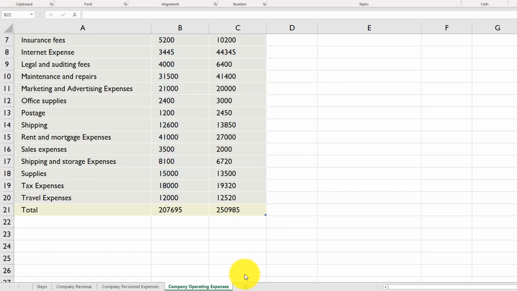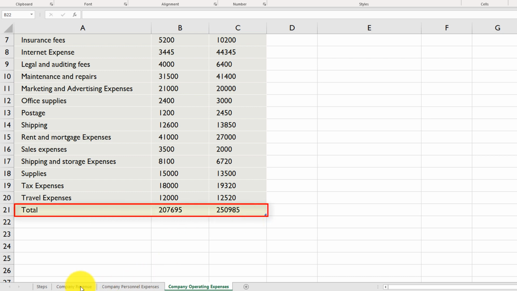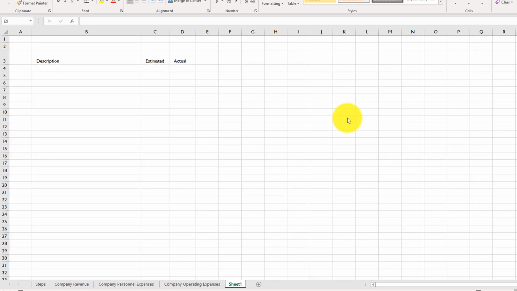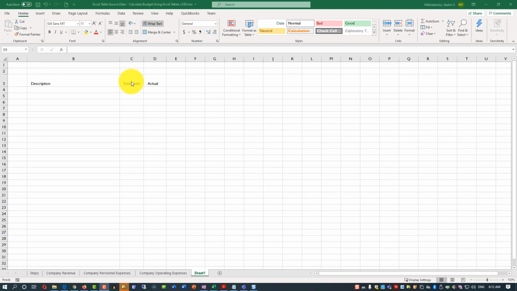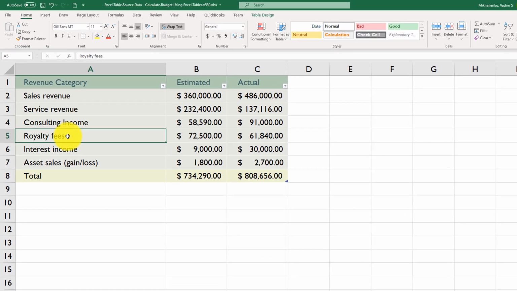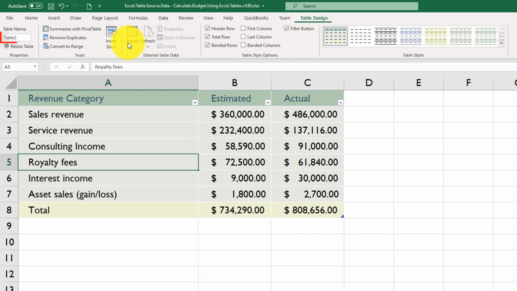To calculate actual budget, we need to get the summary of total values from each one of these tabs into a new tab. So I'm going to create a new tab, and I'll set it up with 3 columns: description, estimated, and actual. To operate effectively, we need to give each one of the tables we created a name. So for example, if we go to Table Design, for the name for company revenue, let's use the same name as the name of the tab.